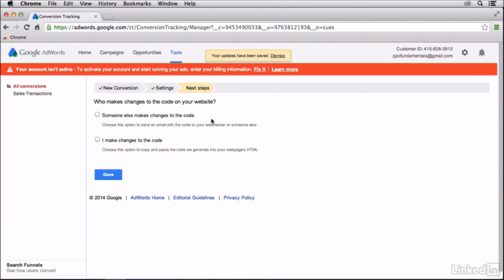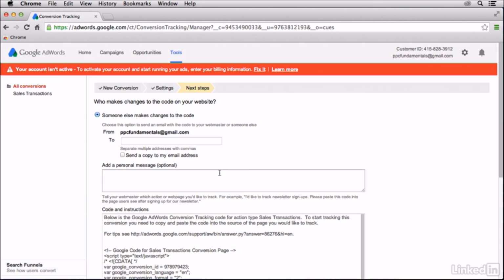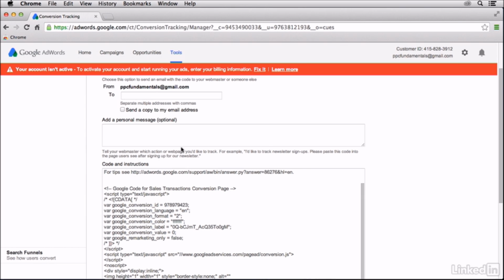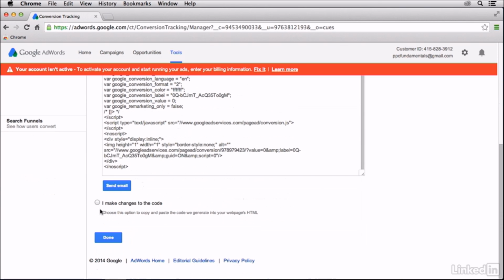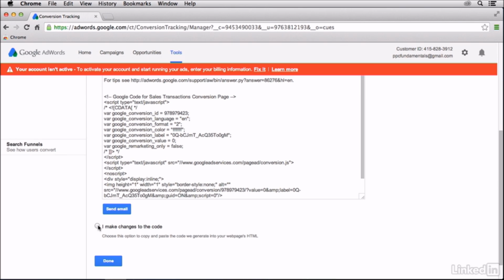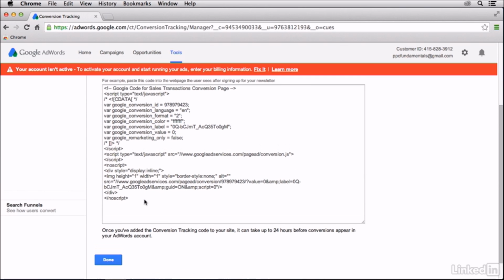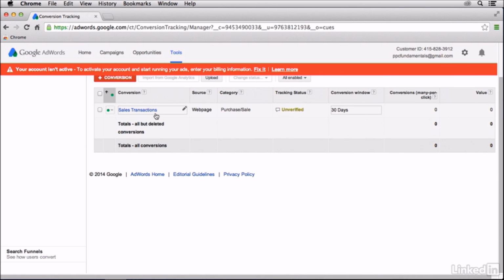Now, if someone else makes the changes to your code on your website, you can click this button here, enter in their email address, and it will email them this block of code. If it's you that makes the changes, click the I make the changes to the code button here. Now you have your block of conversion data code. You can paste this in between the body tags on the receipt page, the thank you page, or submission received page. Then hit Done. Now you can see that our sales transaction conversion is here, the source is web page, the category is a purchase or sale, because we haven't actually installed the code on our website yet.